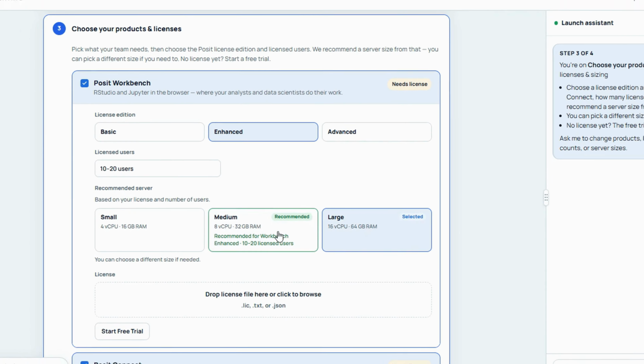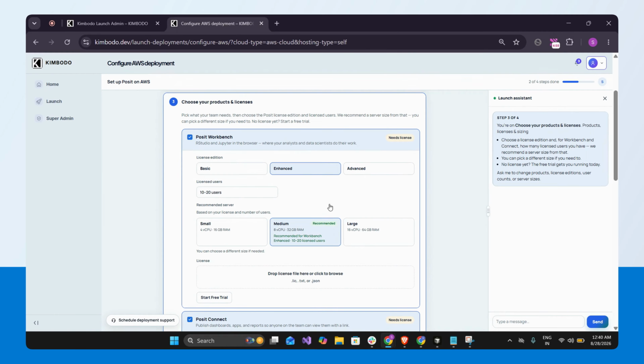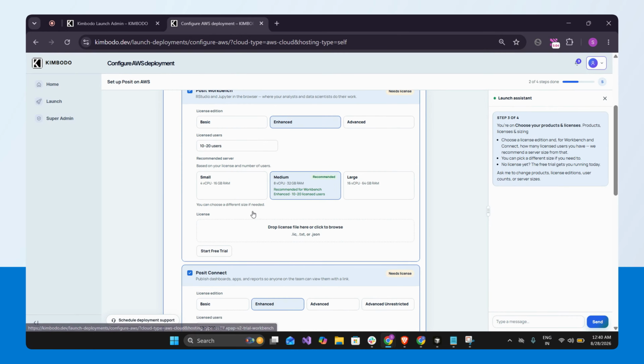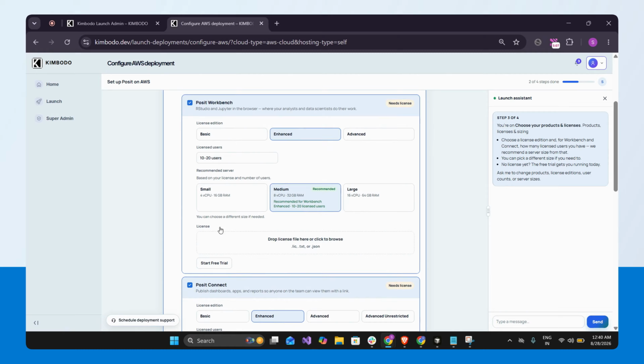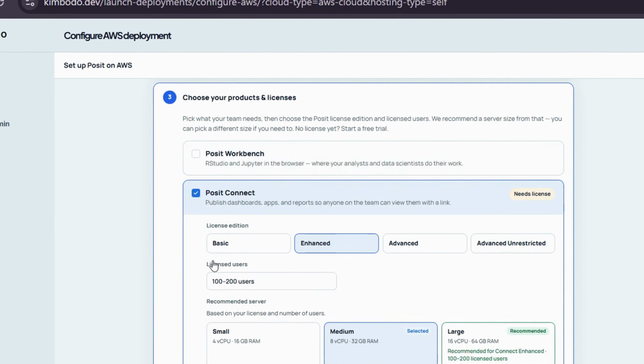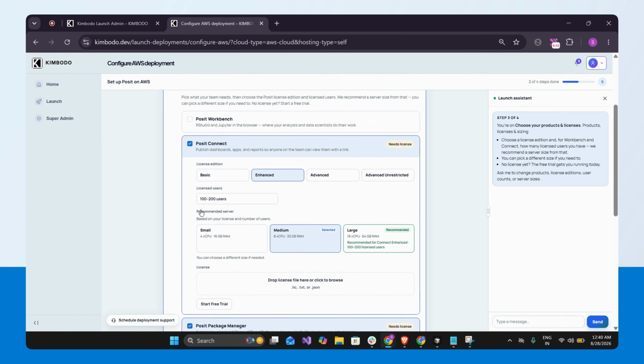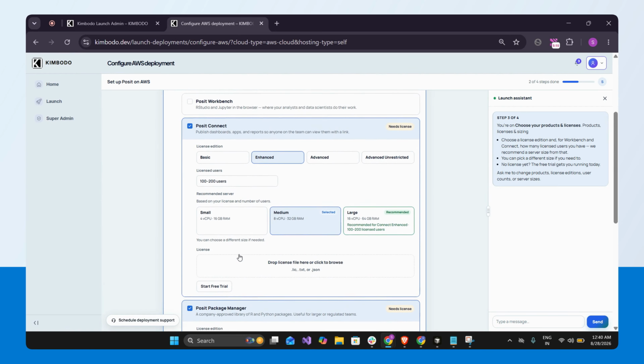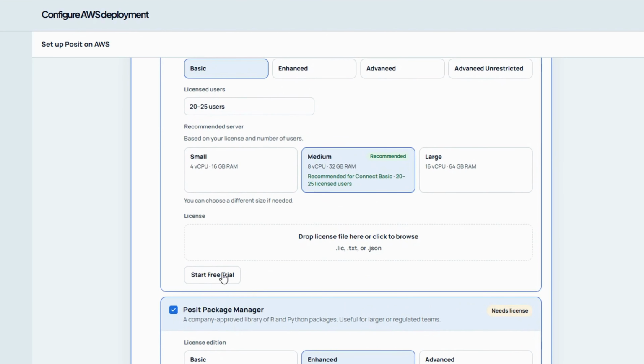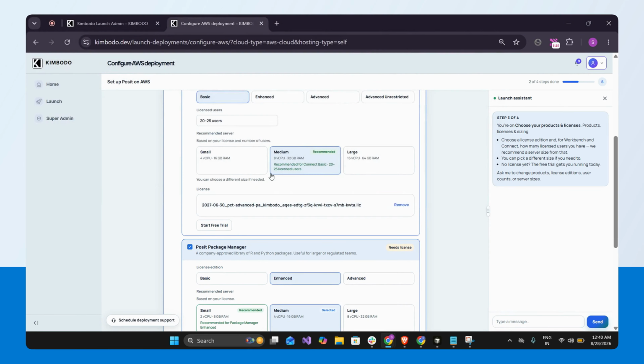Just click to continue. You can also start a free trial. If you choose this, you don't need to provide a license. For this demo, let's install Posit Connect using the Package Manager. I'll choose Basic with the recommended medium license. Now, select your license. For Posit Package Manager, go ahead and pick your option as well.